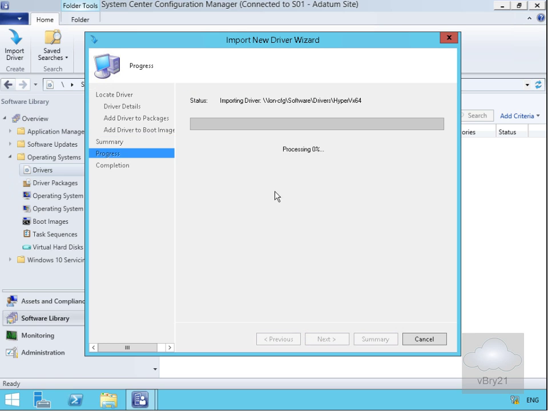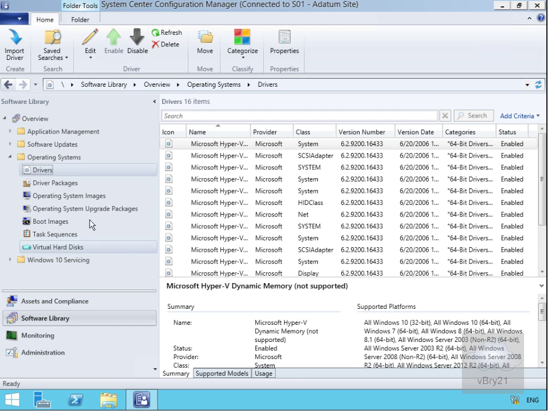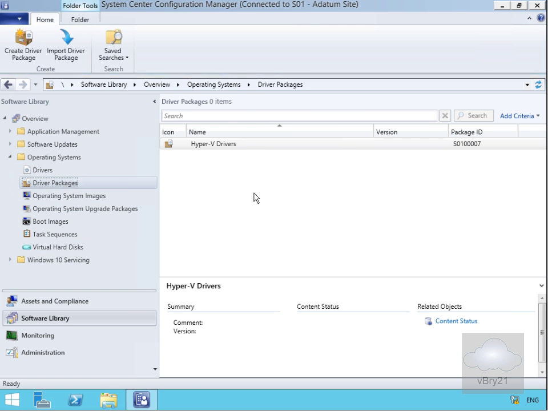Now this will take a couple of minutes, so we'll just pause the demonstration and return back once we're at 100%. We're now complete, so we can select Close. Next thing we'll do here is go to our driver packages. And within our driver packages, we can now see our Hyper-V drivers.